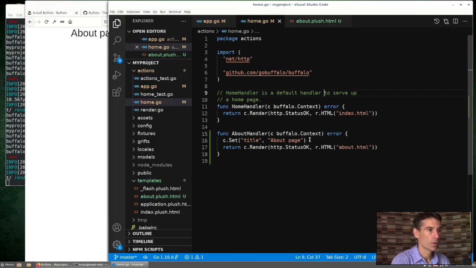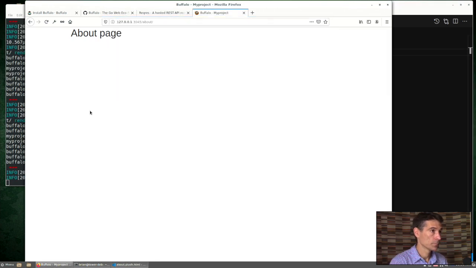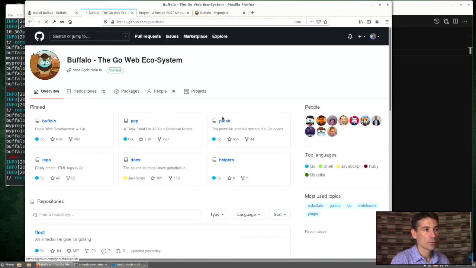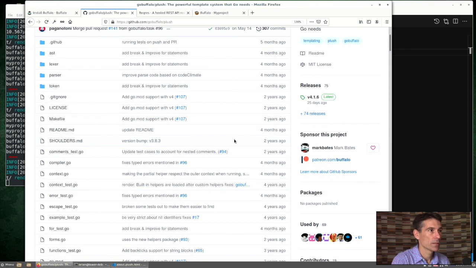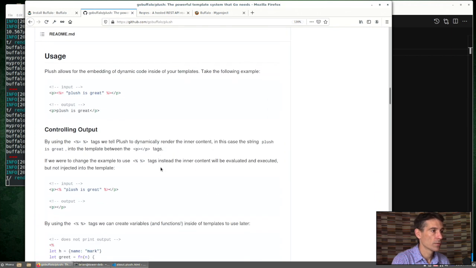Let's add one more. Okay, so that worked. If we go over here real quickly, how does plush work? If you want to understand more about that, you can go to the GitHub repo for plush. There's some good documentation here about how it works.